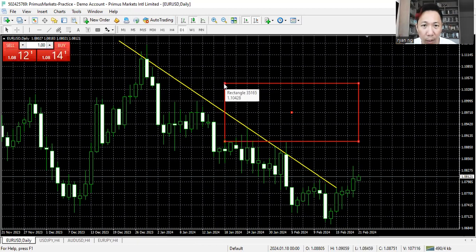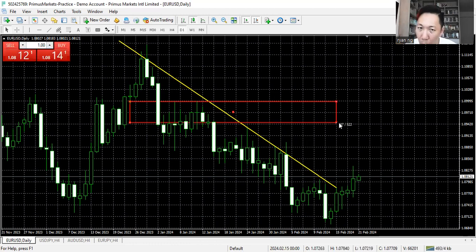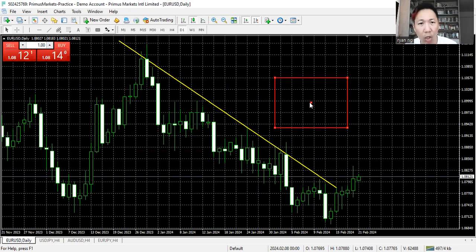You can also adjust the size of the rectangle box. Click on any of the dots and then just adjust the size. If you click on the middle dot, you'll be able to move it around. Some people use this maybe to draw a support and resistance zone, supply demand zone. They draw several boxes on a chart, maybe they want to trade a particular zone, particular range.